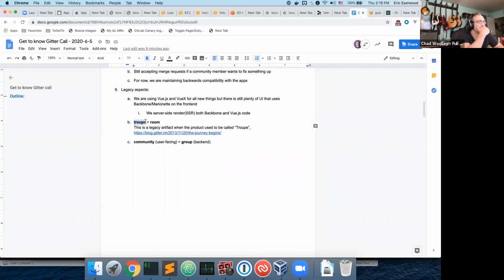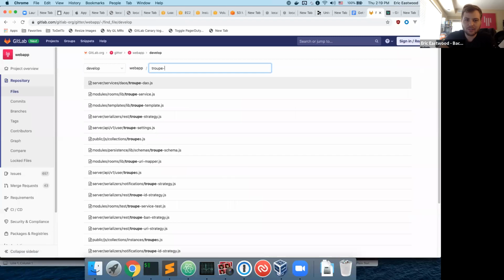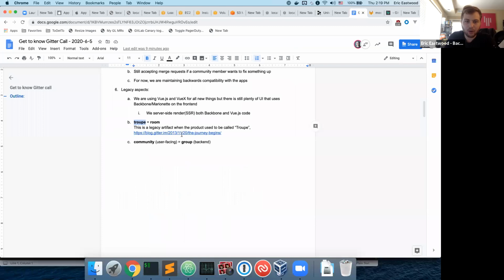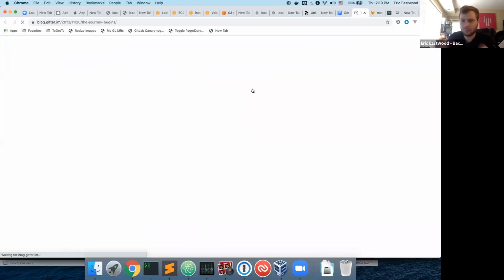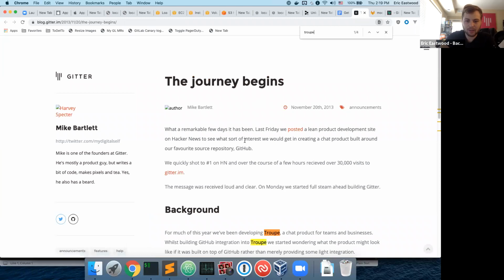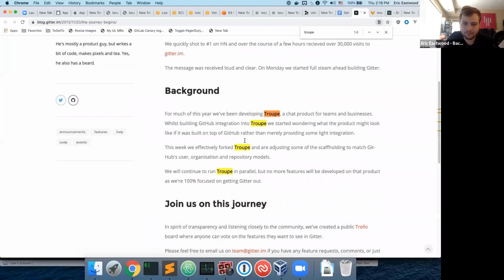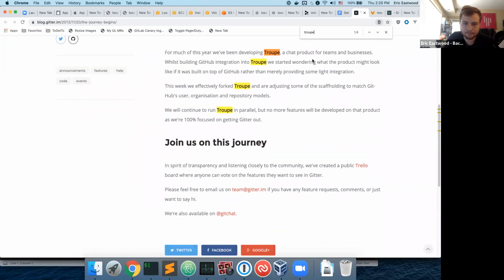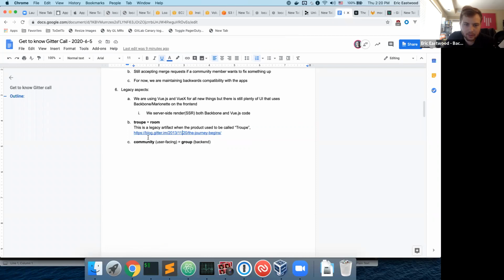The weirdest thing in the code base is that rooms are called troops. So there's the thing called troop service, but that just means room service. It's a legacy aspect of how the product was made, and it was called Troop back in the day. And then they pivoted over to Gitter and open source and stuff like that. This one isn't as weird, but a community is called community on the user side and a group on the back end.